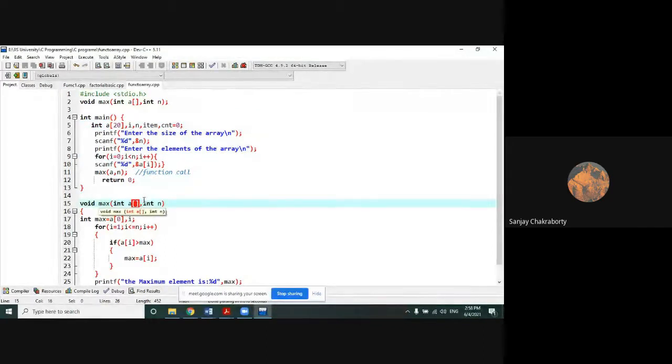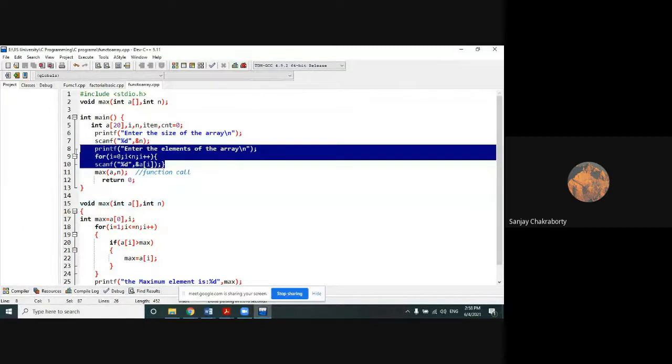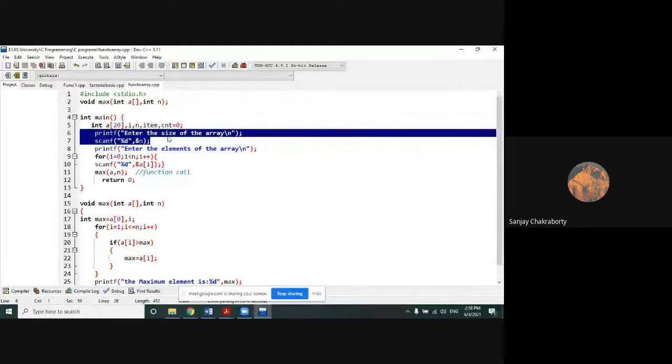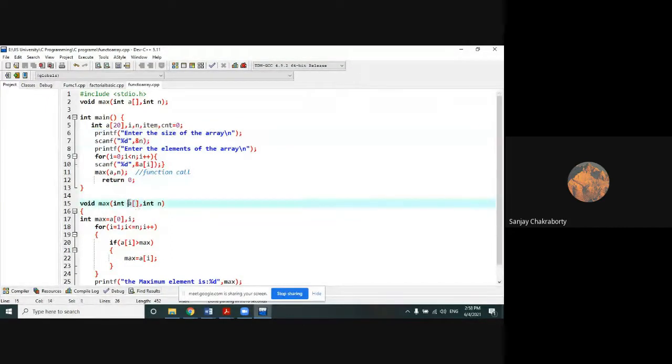I cannot give A20 because you may give less than the 20 size that I have already given to you. The six elements I have given as the input. So that should be A of 6. A of 6 means total 6 elements are present in this array. So here the entire array with 6 elements is passing, not the 20.